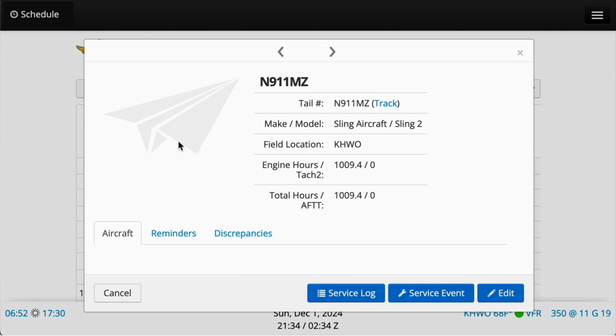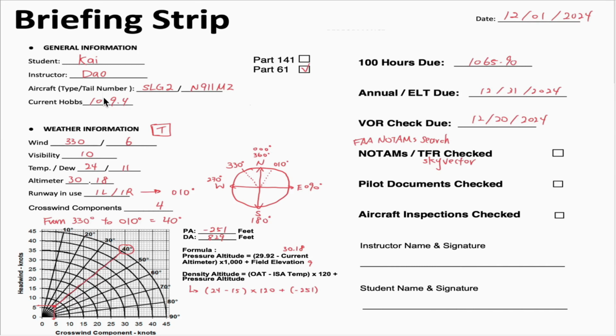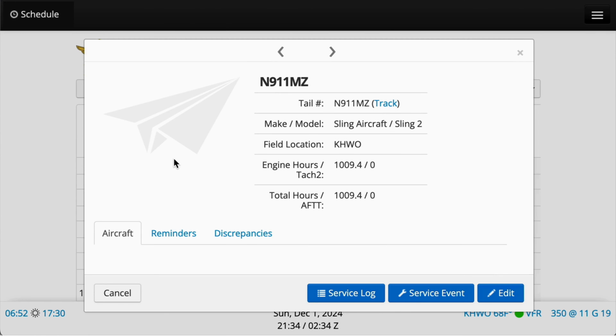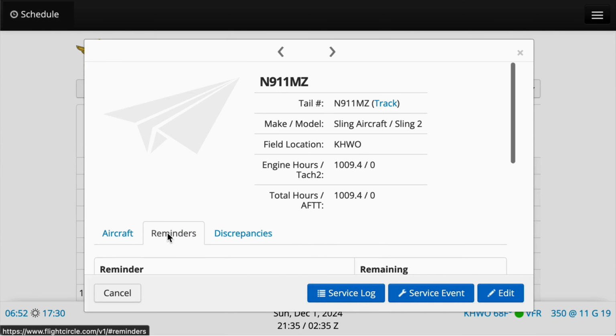We'll click on it. It'll bring us to this page. If you look over here, the total hours will be 1009.4. That is the current HOBBS time on the airplane, and that's why we'll put the number there, 1009.4. Now moving over to the right, for the 100 hours due, it's 1065.9, which we can find from the reminders.